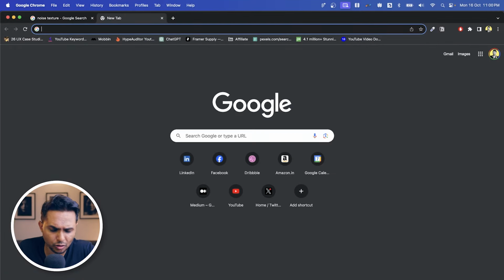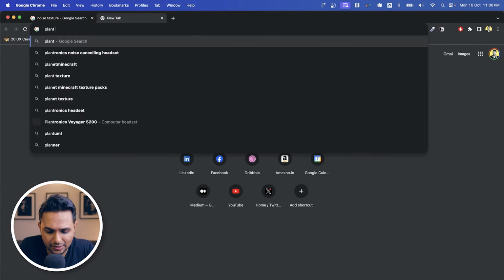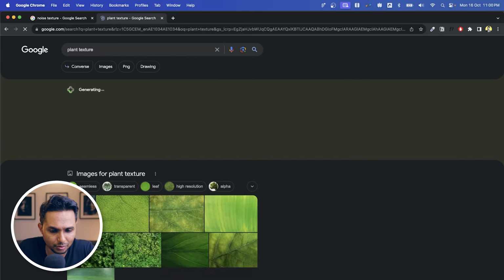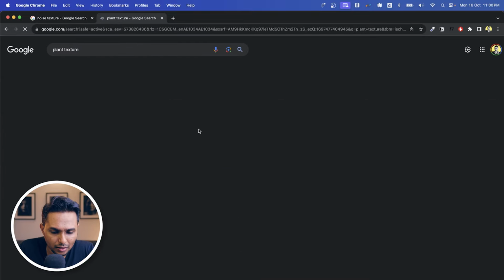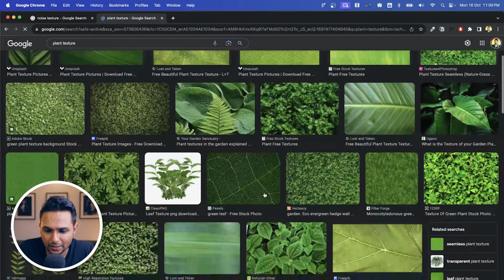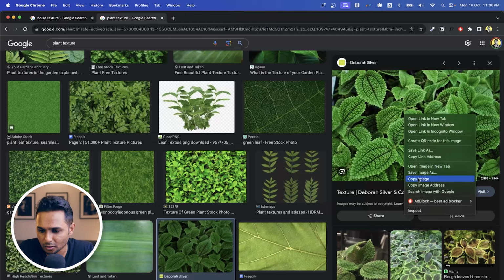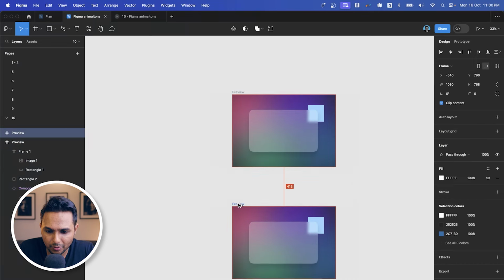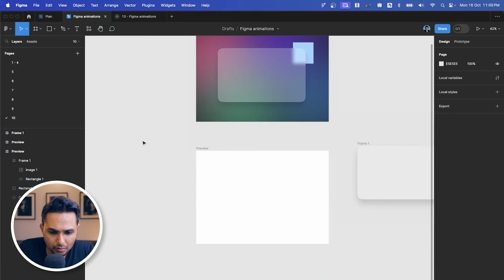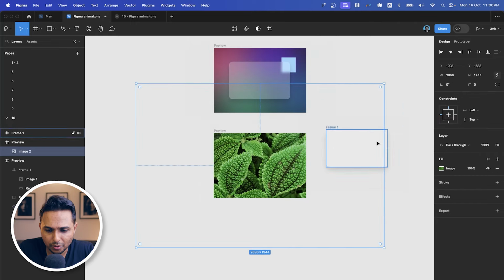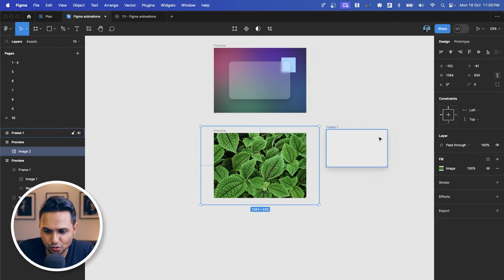When you actually need some sort of a texture. Let's just go ahead and see if there's any plant texture that is available. So if you find any plant texture, I'll just put this as an image behind, and then you'll be able to see what difference we are talking about. So I'm just going to copy this, and I'll make a copy of this entire thing. And in this preview, I'm going to put that plant texture here.